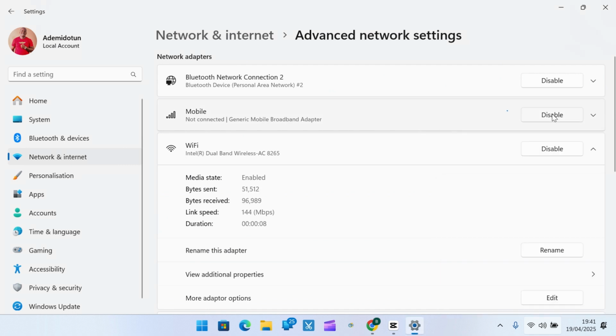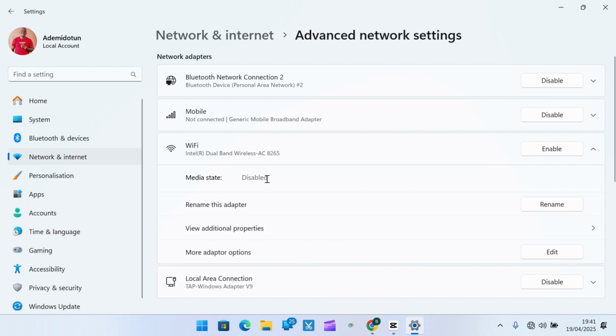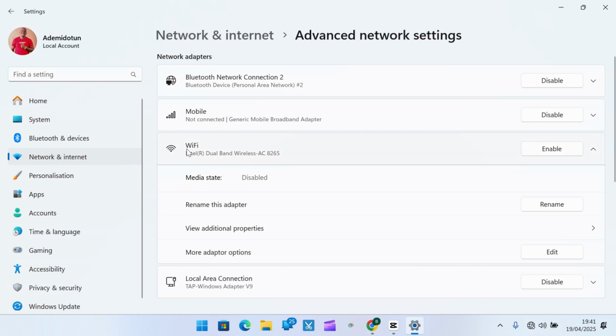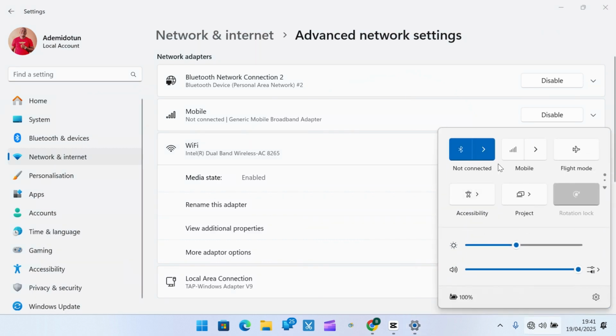So the reason why your Wi-Fi is not showing on your Windows 11 is because the Wi-Fi state is disabled. So if the Wi-Fi is disabled, your Wi-Fi is not going to show or work on your Windows 11. So to fix it, you just need to come to where you see Wi-Fi under advanced network settings and then enable it. Now, hang on. The moment this is enabled, then your Wi-Fi will be visible here after a couple of seconds.